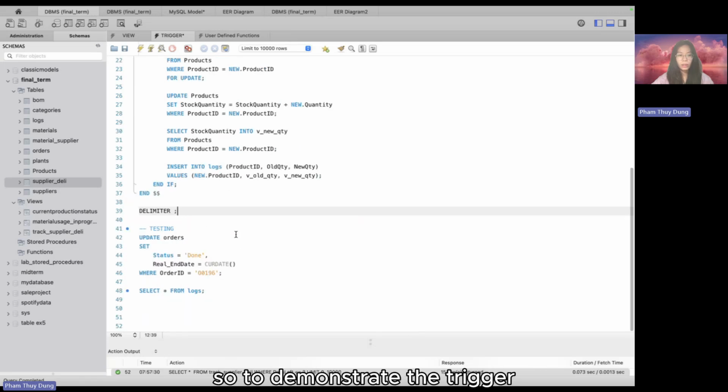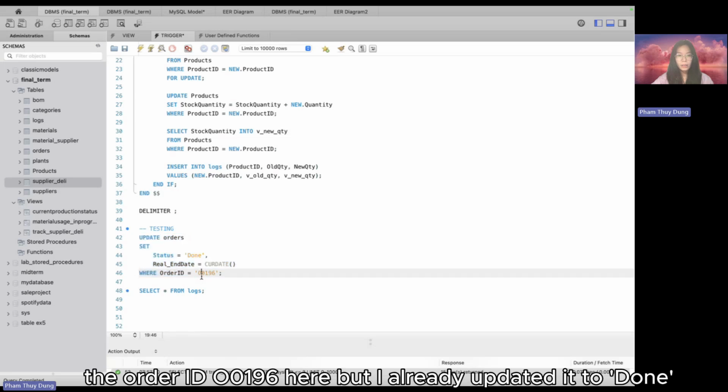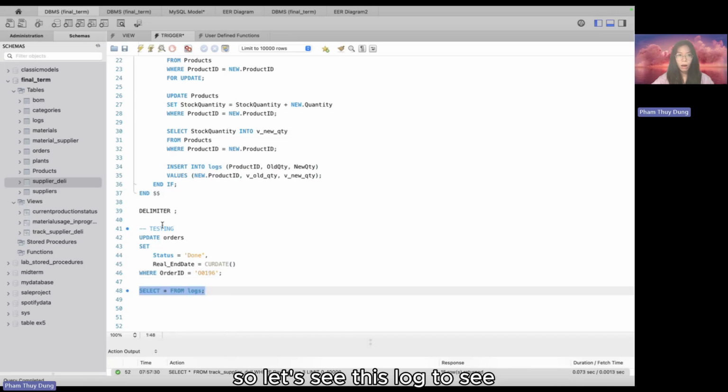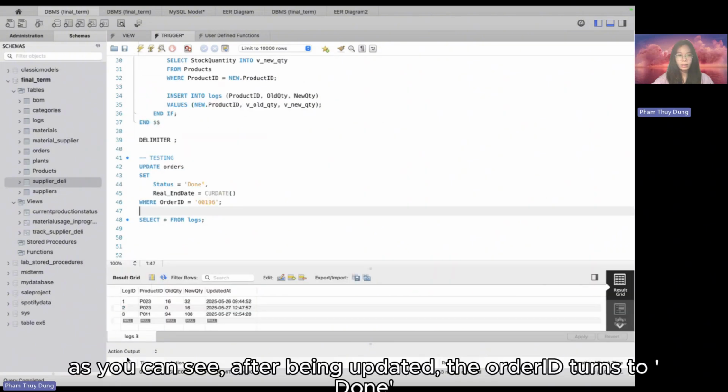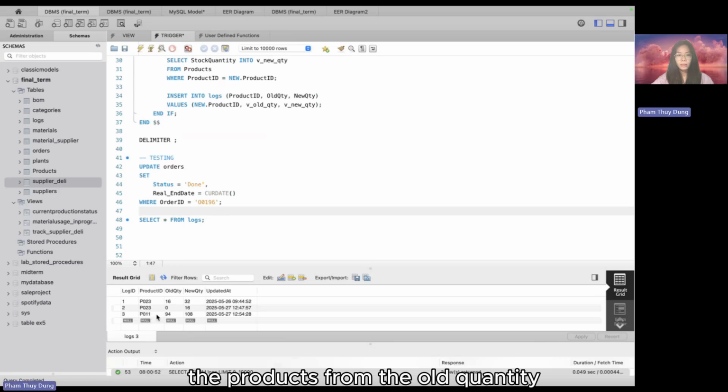So to demonstrate the trigger, we update an order status to done. So we have the order ID 00196 here, but I already updated it. So let's see this query from the log to see whether it updates or not. As you can see, after updating the order ID to done, the new quantity is added to the product's old quantity. By querying the logs table, we can verify that every stock update is tracked in real time, ensuring transparency and accurate inventory management.